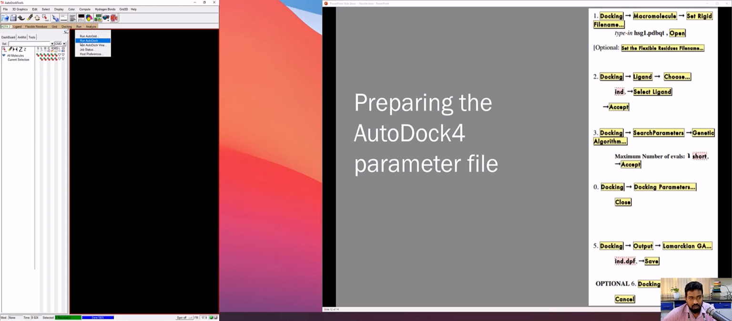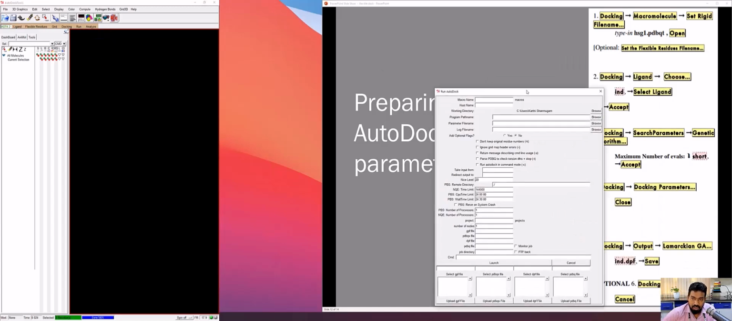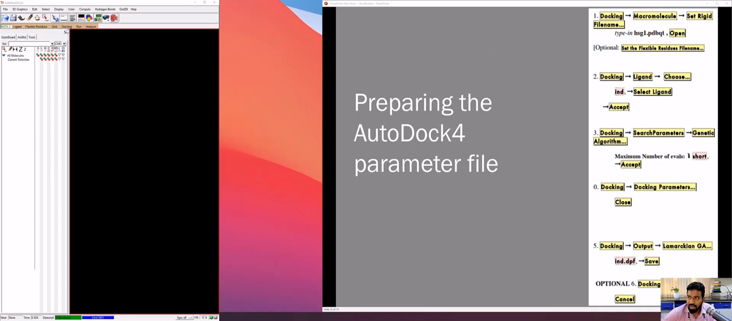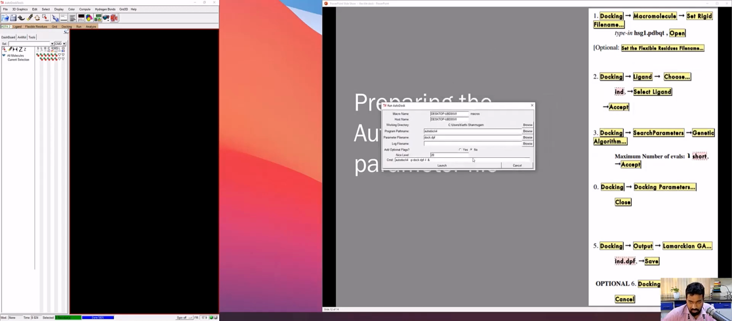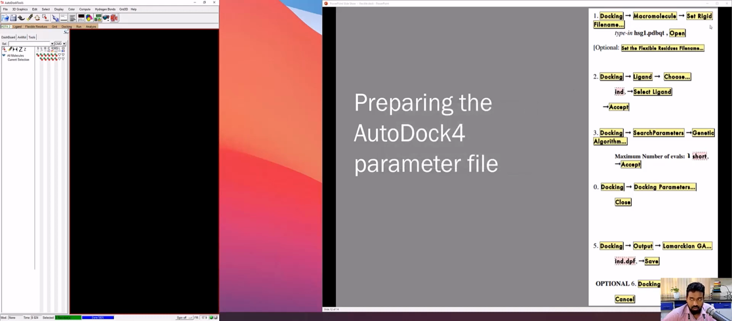Now we are going to run AutoDock. We have run the grid parameter file, so we have to run the docking parameter file. With the help of this run AutoDock, it pops up a window like this. This is a kind of graphical user interface for accessing the backend AutoDock 4. But we are not going to use this. Again, we are going to use the command prompt for running AutoDock 4.